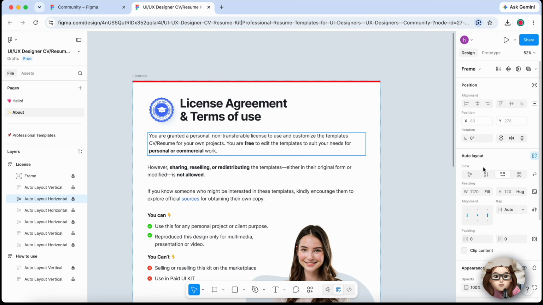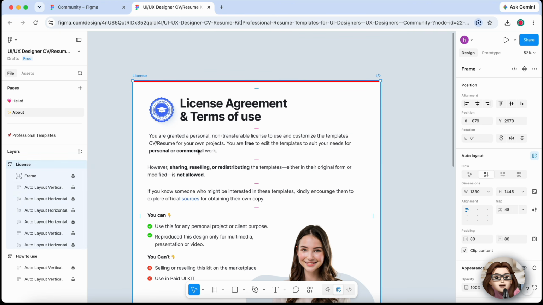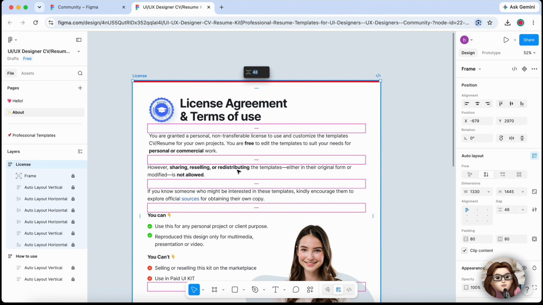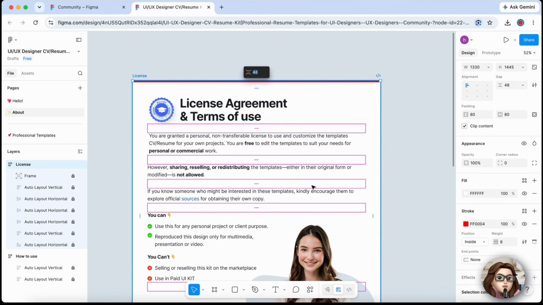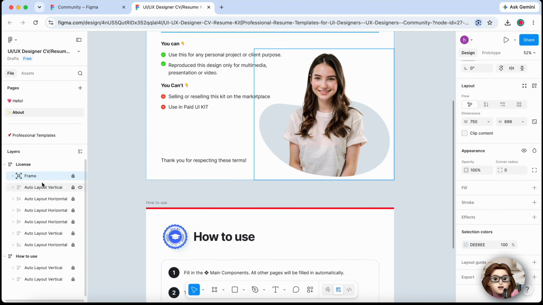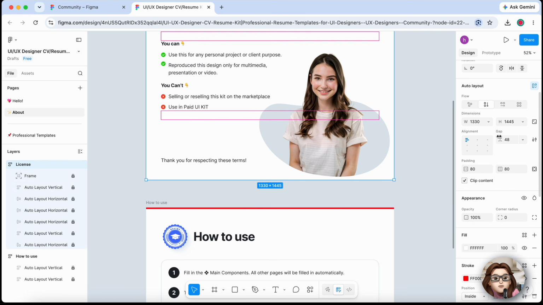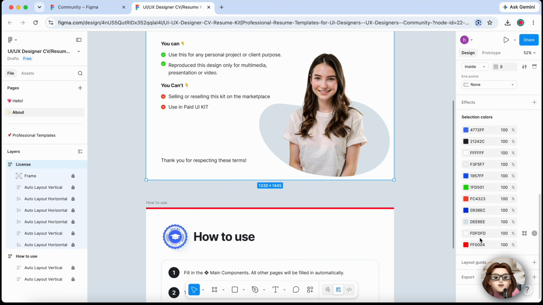Once your design is complete, review the layout, make any final adjustments, and prepare it for prototyping or developer handoff. And that's it! You've successfully designed a website faster using UX kits in Figma.